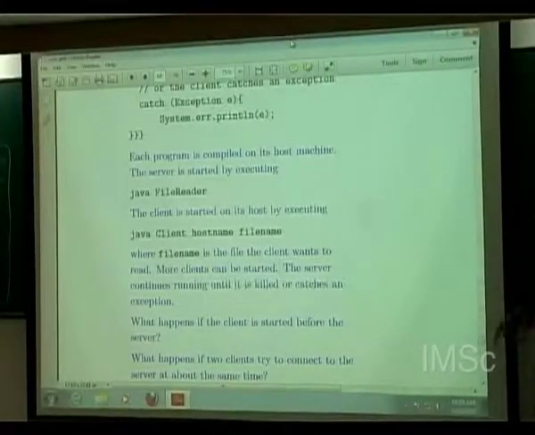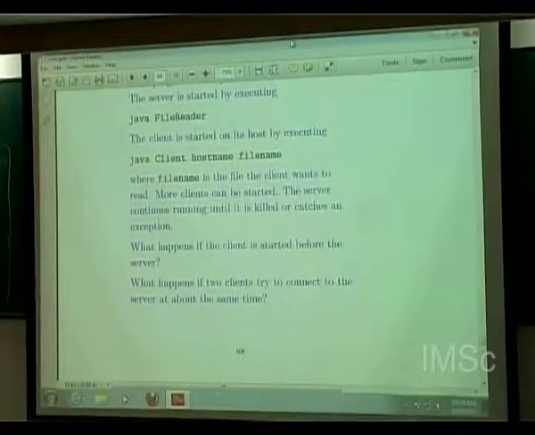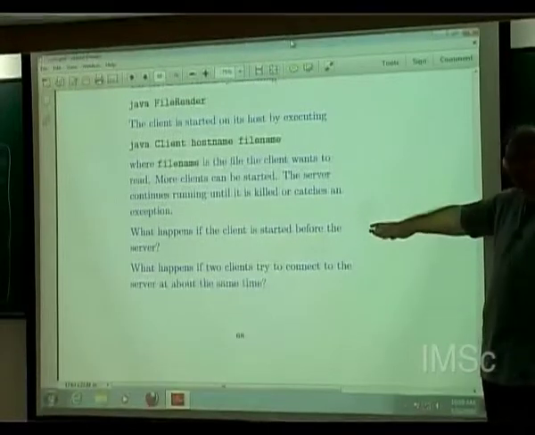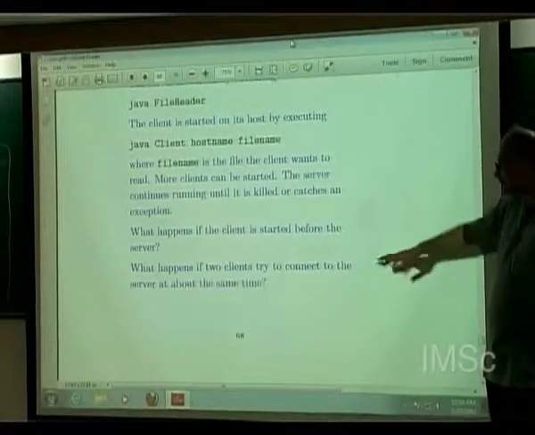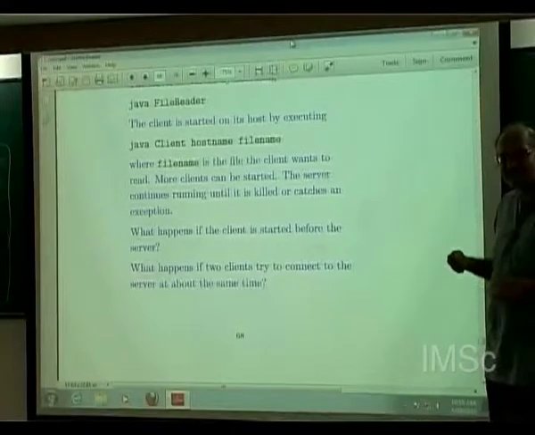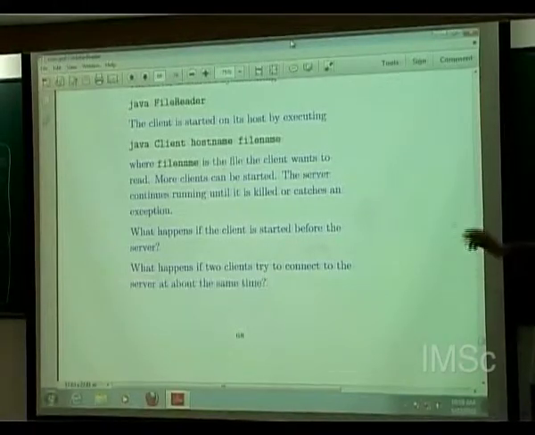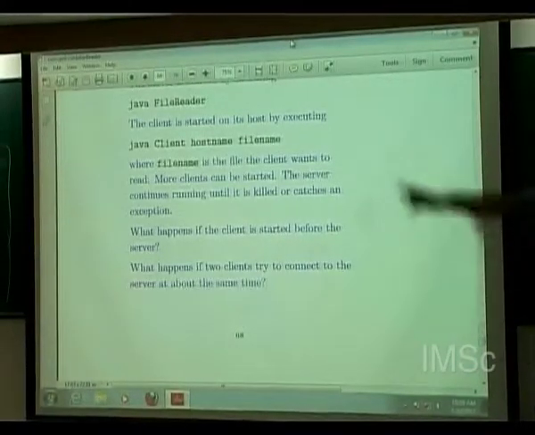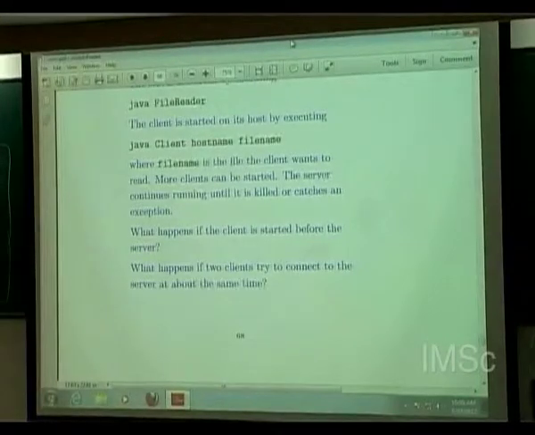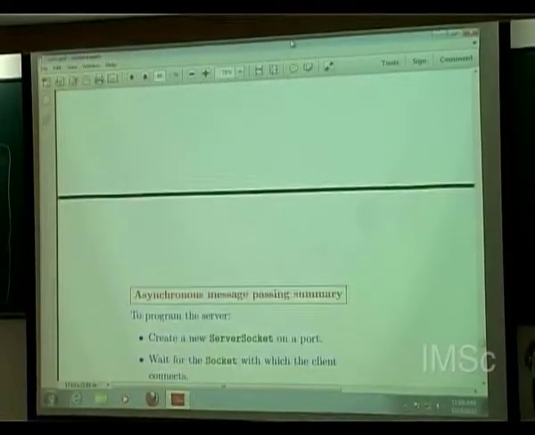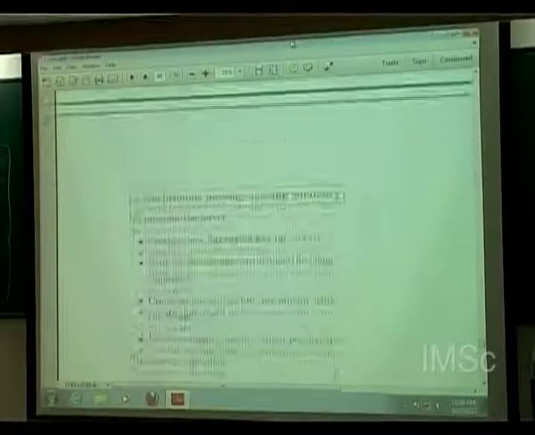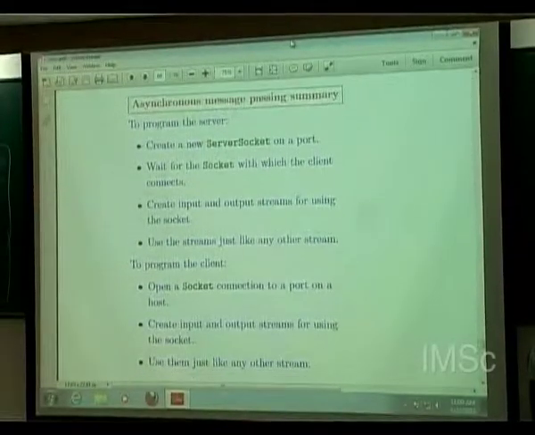Now you can ask questions like this: what happens if the client is started before the server? What happens if two clients try to connect to the server at the same time, and so on and so forth? These questions now make sense, whereas in that setting that I talked about, nothing of this kind can ever happen.